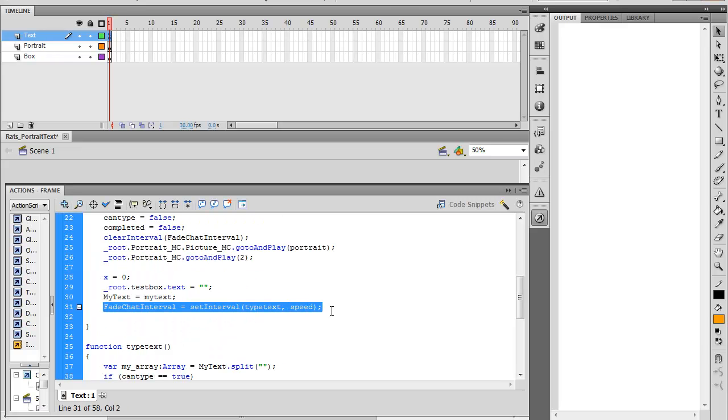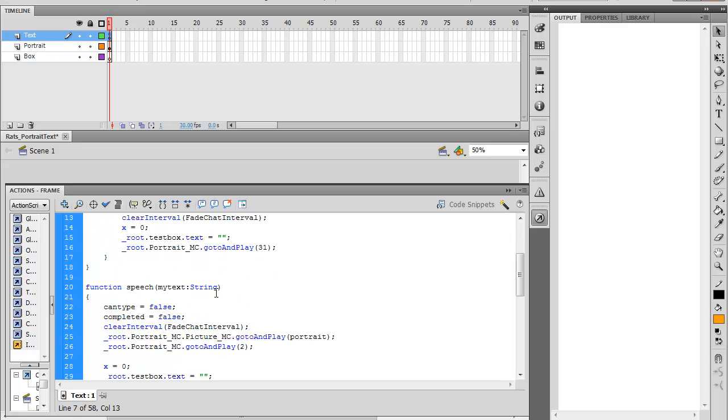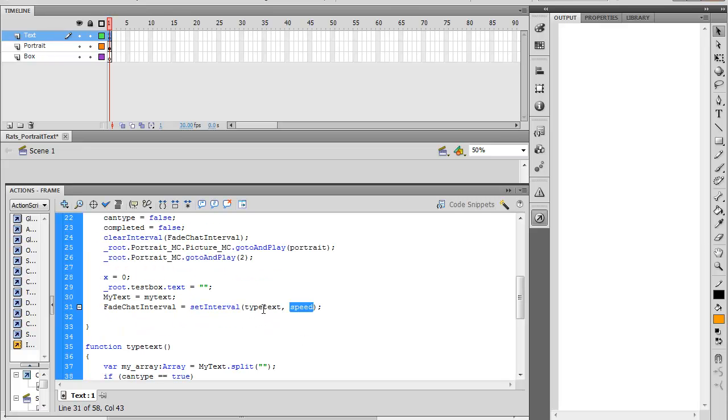Then what it does is this line here, which basically says, any name I want here, fade chat interval. That's what I'm doing. setInterval is a keyword, and then you type the name of your function, and then you type how fast you want it to be in milliseconds. Now speed I have defined here at 50 milliseconds, that's the time that I want it to do. But I made it a variable so that I could change the speed that the text draws if I want to. So what it's going to do is fire this function from now on every 50 milliseconds, based on 30 FPS here. Every 50 milliseconds it's going to fire through this whole function.